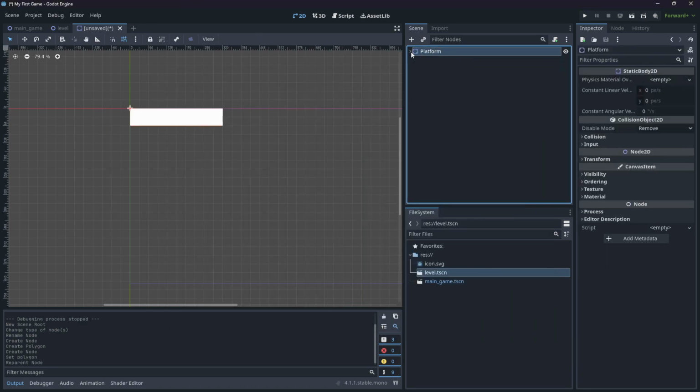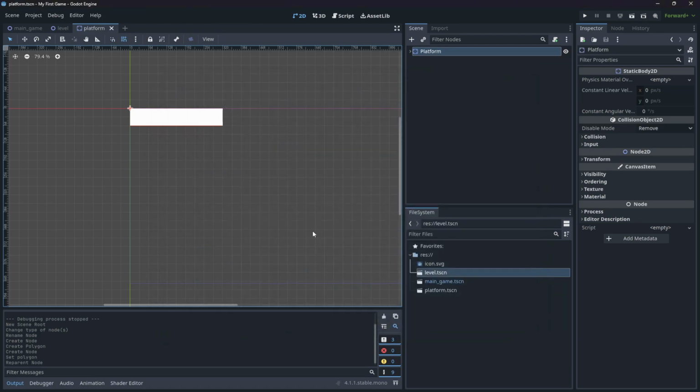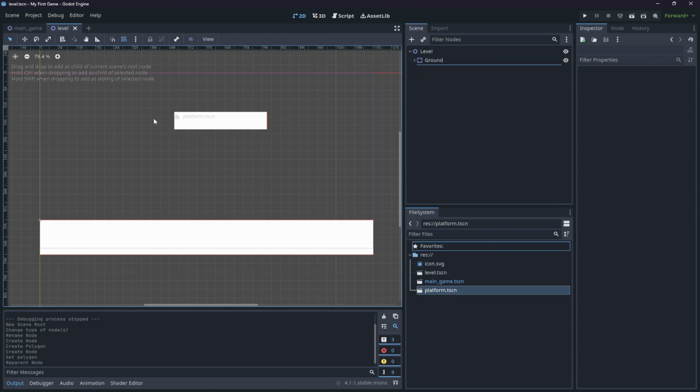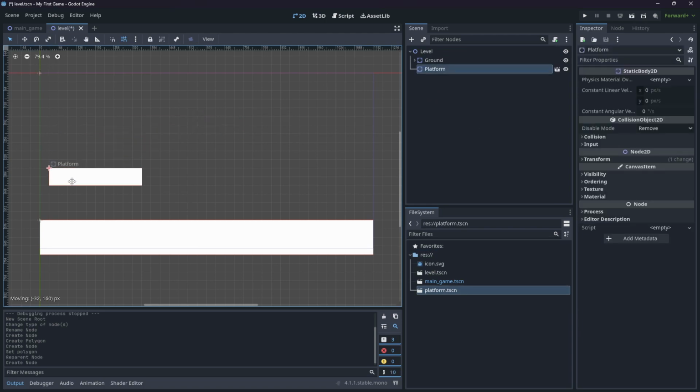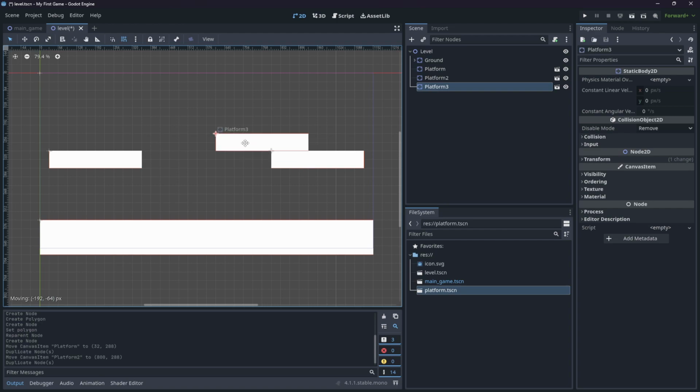Now you can see this is all the platform needs, and the reason we're creating a scene for our platform is so we can reuse it in our level by just duplicating it. So what we want to do is save, call it platform.scene, and save that to our game. Now we can close this platform, and back in our level we can just drag in new platforms to our scene. Let's just do one here, Control D to duplicate, and move another one over here. Now I could duplicate that again and just bring one up here.